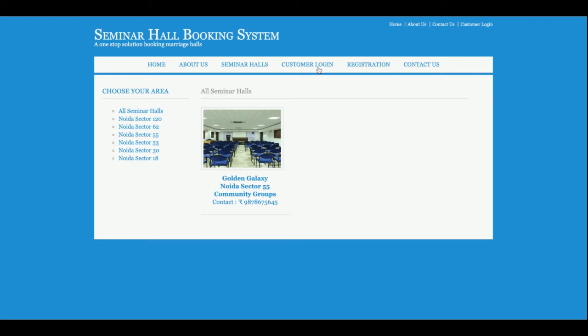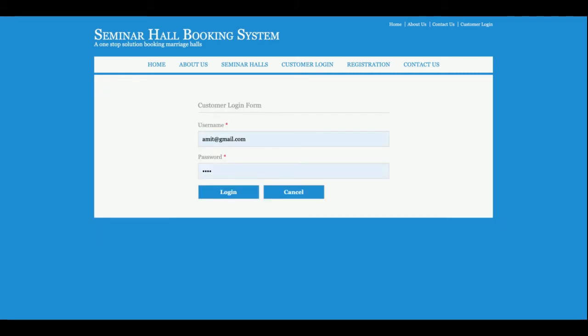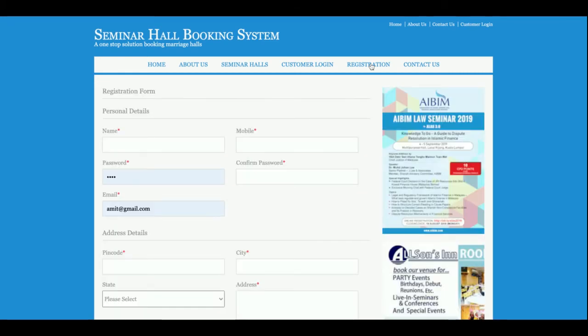This is the customer login, from where the customer will be able to log in and book the hall. This is the registration. If you don't have a user ID and password, you can register from here, and after that you can book the seminar hall. Without registration you will not be able to book the seminar halls.